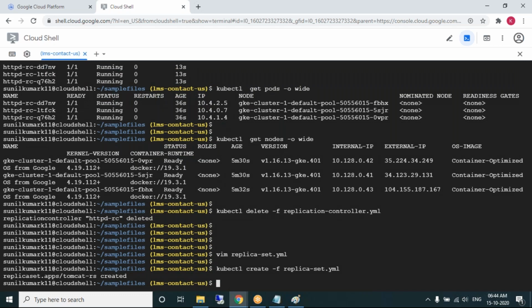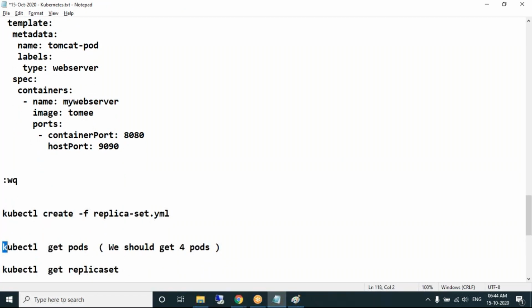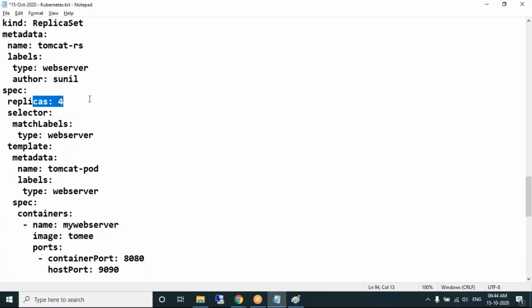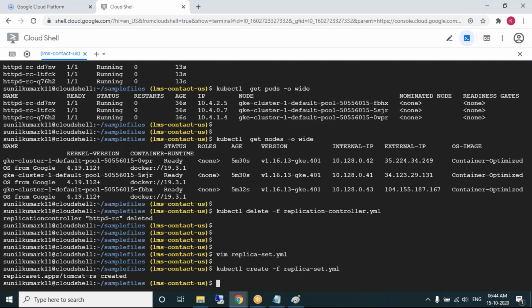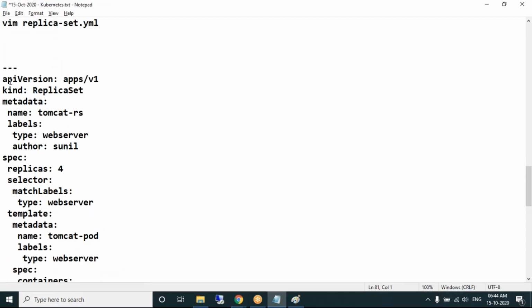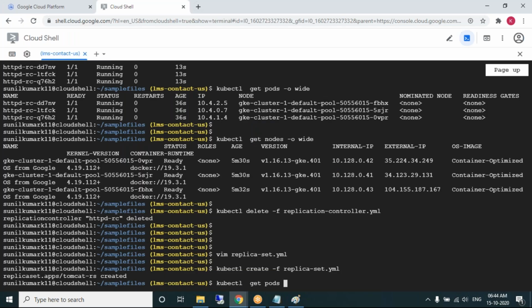Replica set created. Get pods. We should get how many pods? Dinesh, how many pod replicas have we mentioned? 4. One replica set. The replica set will have 4 pods.